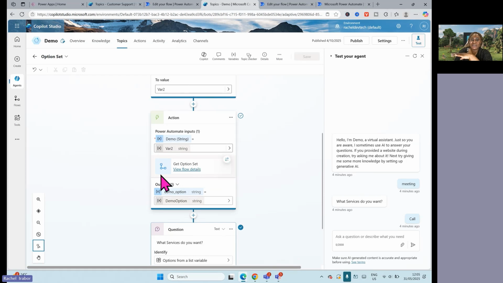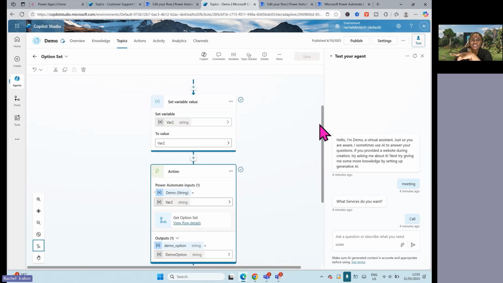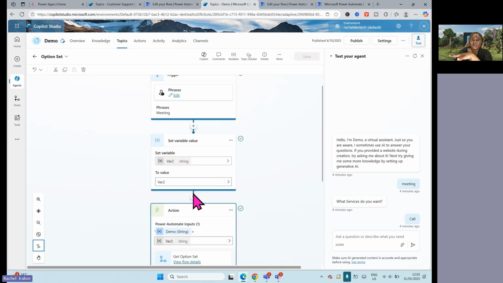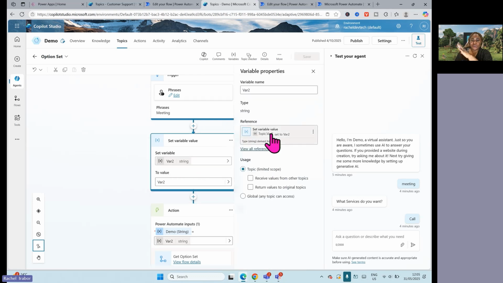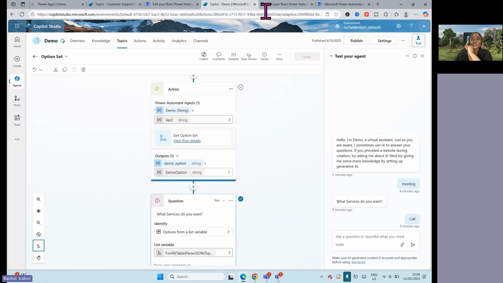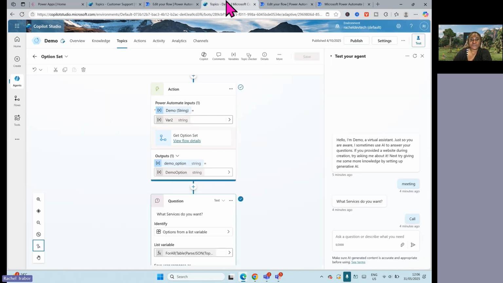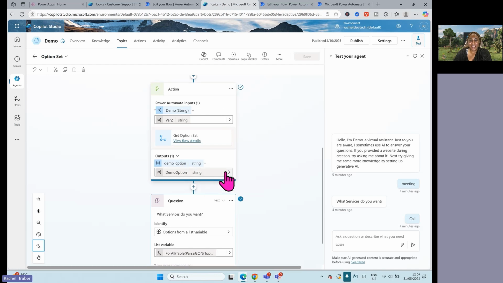When it shows this interface, you have to select the inputs. The input is this variable, which is Variable 2. That's the input. You can rename it if you want to, but the input is Variable 2. Then the output is coming from the flow, which is Demo Option. The output is coming from the flow, which we can see here. I get it's a little bit confusing, but we can see it at this point.